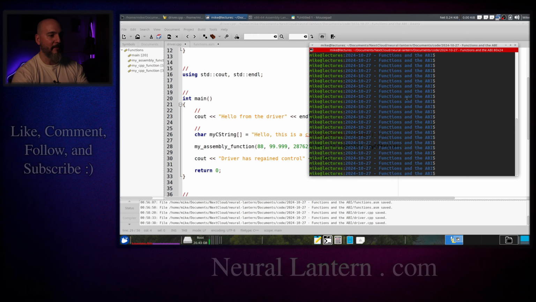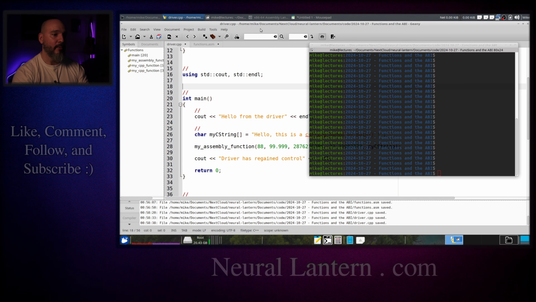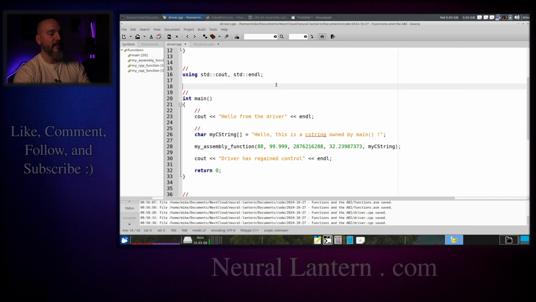So it's kind of a waste of time, and your modules won't be compatible with other people's libraries and functions. It's just a huge waste of time. So just follow the ABI in the first place. I've literally known people who said, you know what, I don't want to learn the ABI.